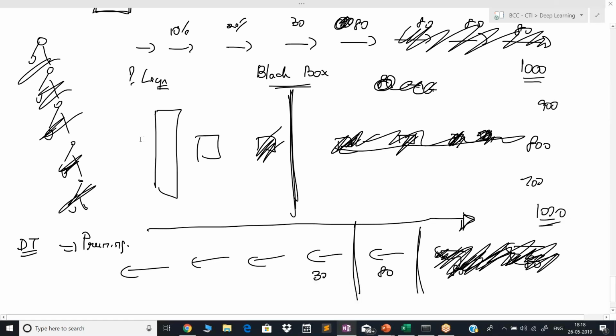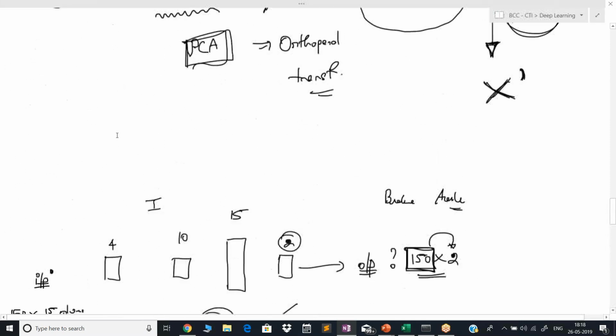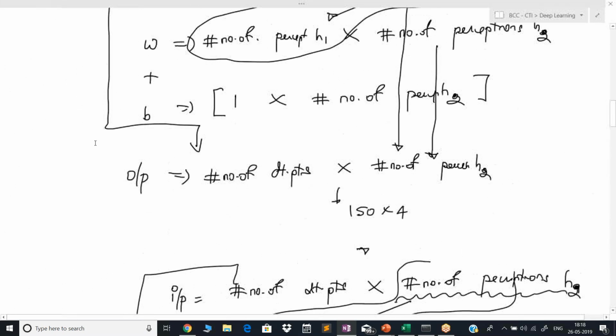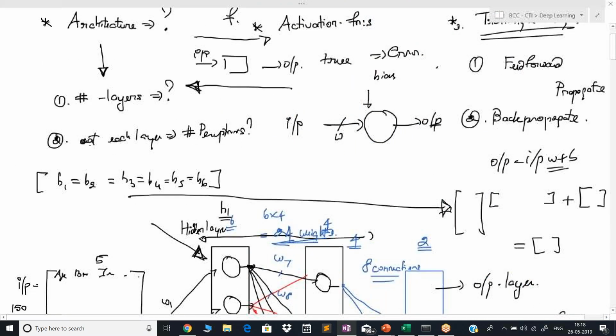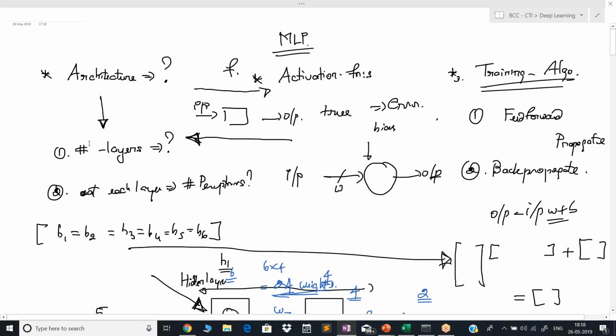Okay. So now let's go back, guys. Multi-layer perceptron, 3 properties to be worried about. What are the 3 properties? Architecture, activation function, training algorithm.